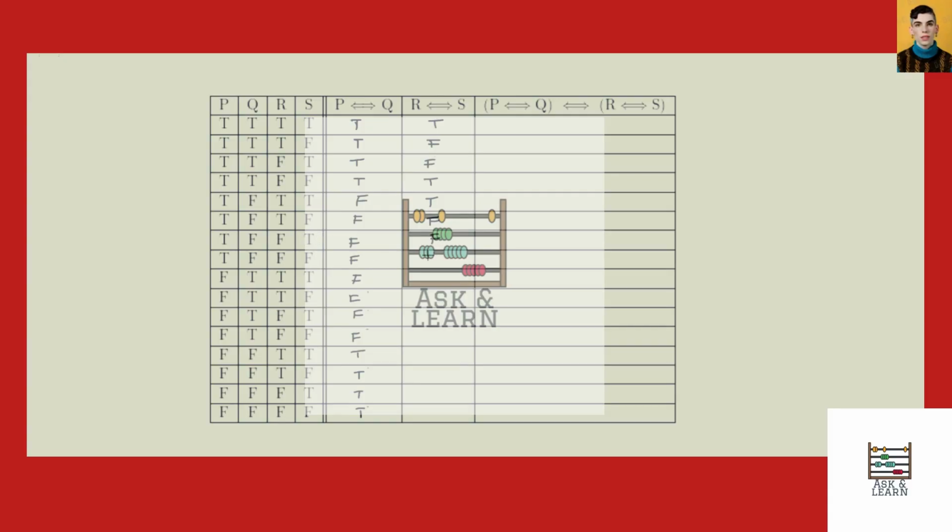False and false would be true. True and true would be true. True and false would be false. False and true, false. False and false, true. True and true, so that's true. True, false, false, false, true, false, false and false, so that's true.